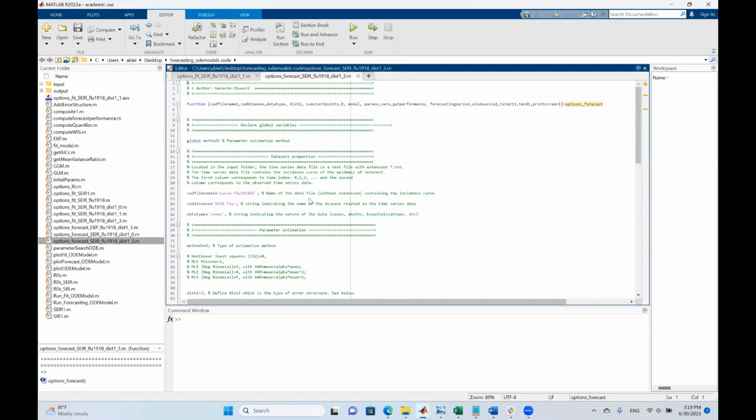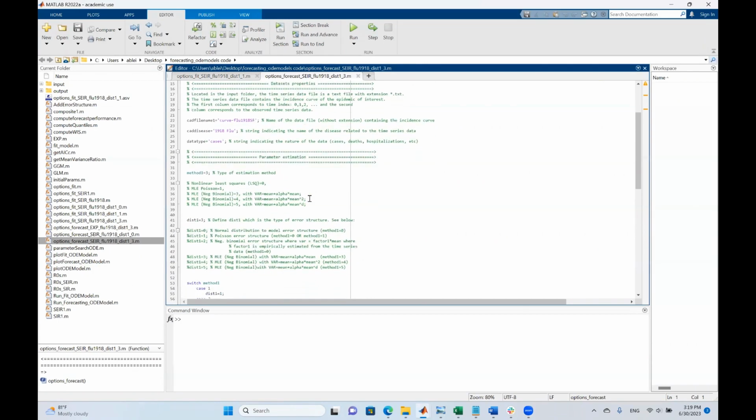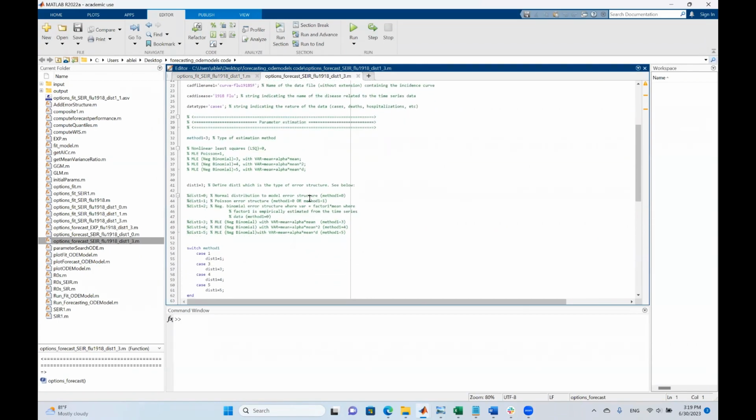Opening this up, you can see it looks very similar to the options file we were looking at before. However, a few changes to know. For producing forecasts for this example, we're going to be using the negative binomial estimation method and distribution for error structure. This is based off of the model fits we were just looking at. With the model fit being a little bit better for that negative binomial, that's what we'll be using here in producing our forecast.